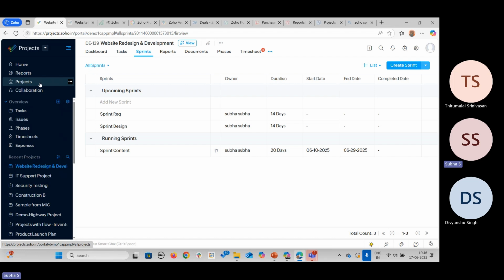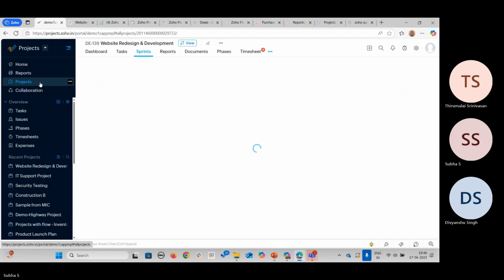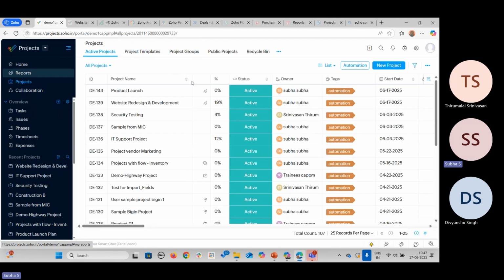So this is the Zoho Projects screen. Zoho Projects is a project management tool which manages your project along with the issues and bugs in your project, and helps deliver your projects in a faster and rapid manner also. Here you can see all the projects listed on the projects page. You can create projects over here, and if you want to use any templates, you can use those also.